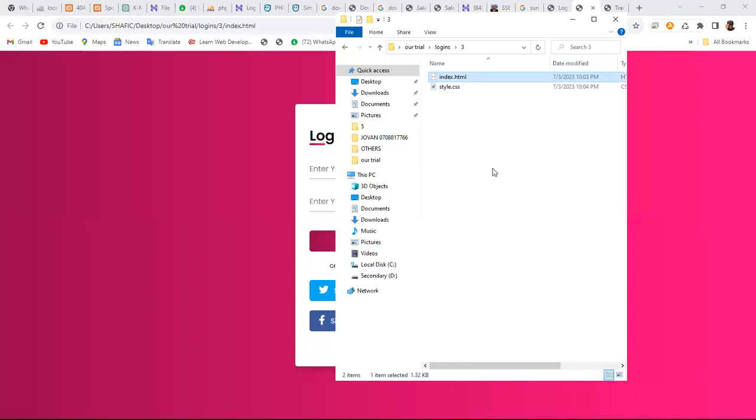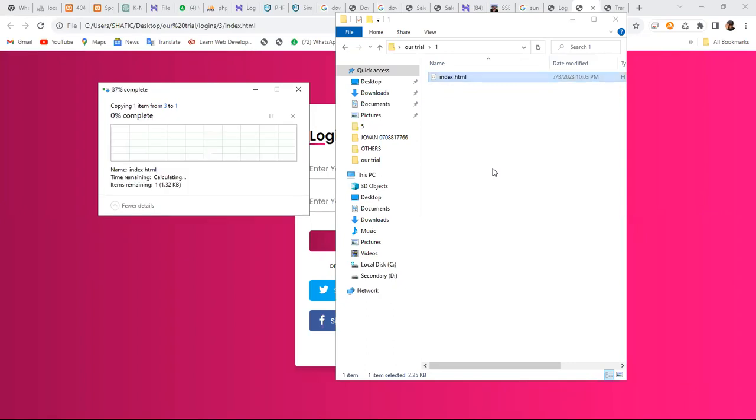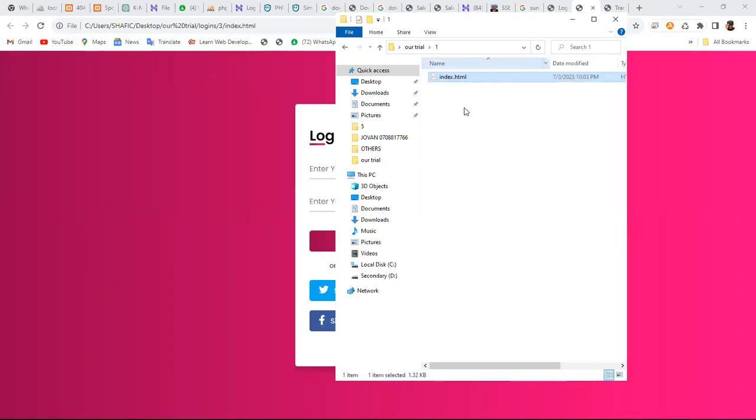So we shall only get this, the index.html, and we put it in 1. We place it there. Okay, so this is what we are going to work with.